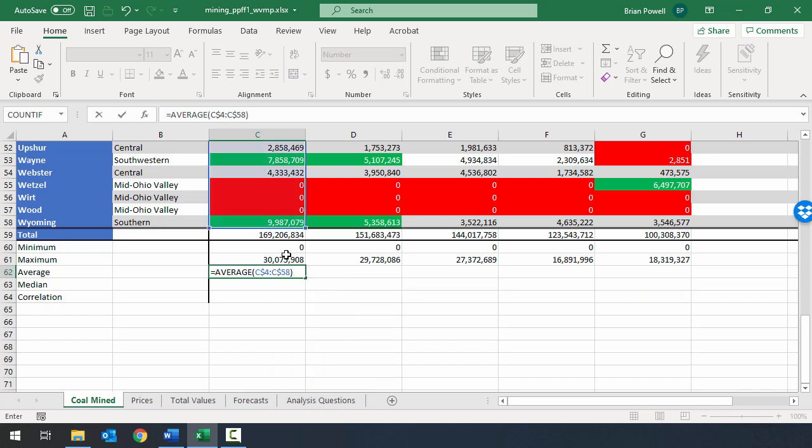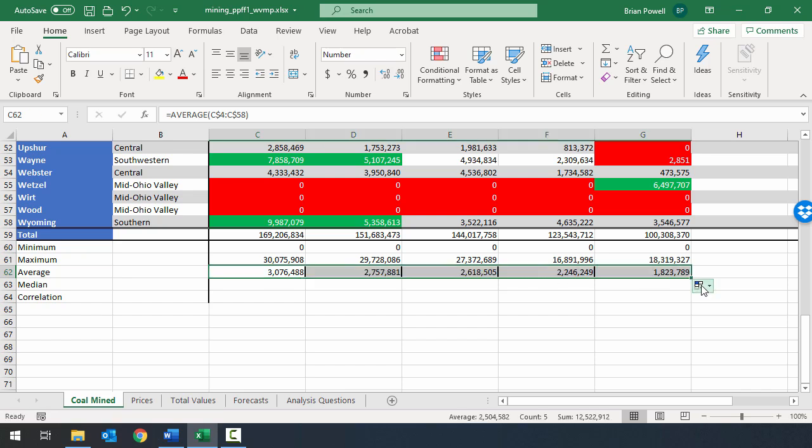I can do the same F4 toggle-through-options trick as I did when working with absolute cell references. I'm going to hit enter here. So you can see the average amount of coal that was mined per county was about 3 million tons in 1999. And I'll autofill this formula over. Again, I'm going to tell it to fill without formatting. You can see the same sort of downward trend in terms of the amount of coal that's mined.